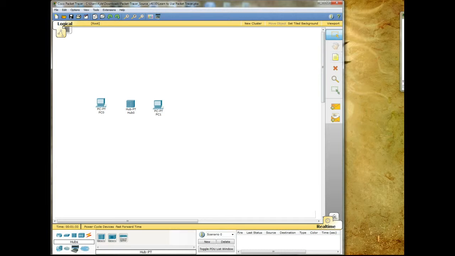Alright, perfect. The next thing we're going to do is connect them together with a straight-through copper cable right here, like that, Fast Ethernet. We're going to connect this to port 0. We're going to do the same thing over here. Perfect.